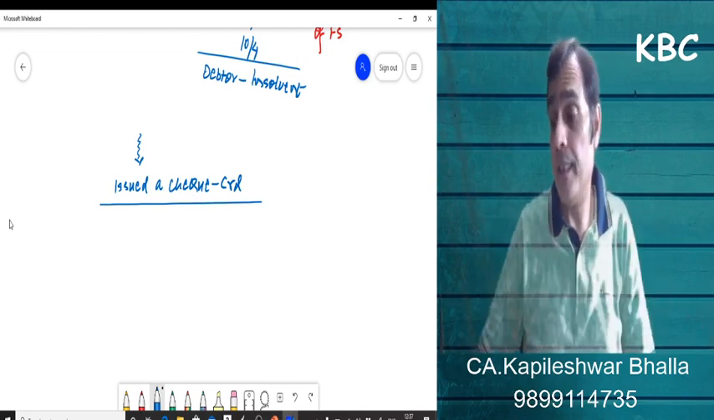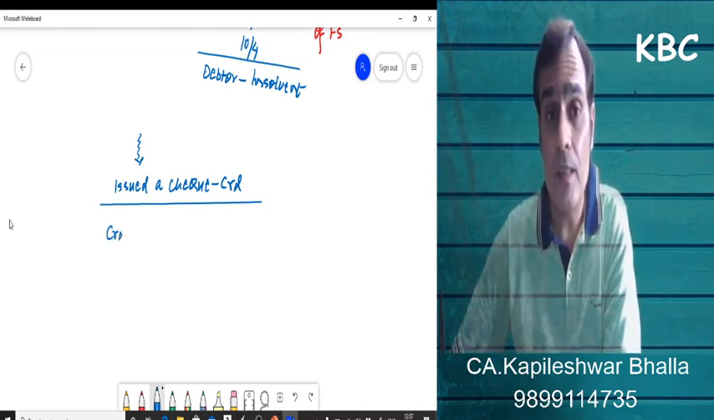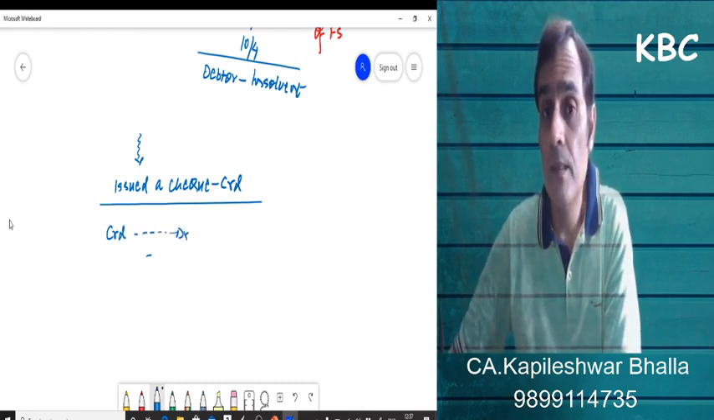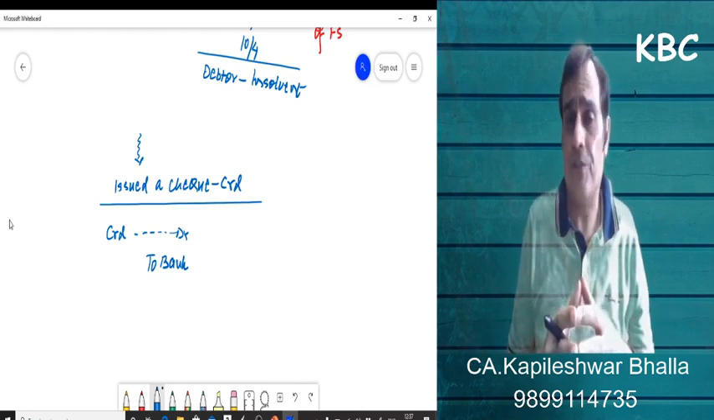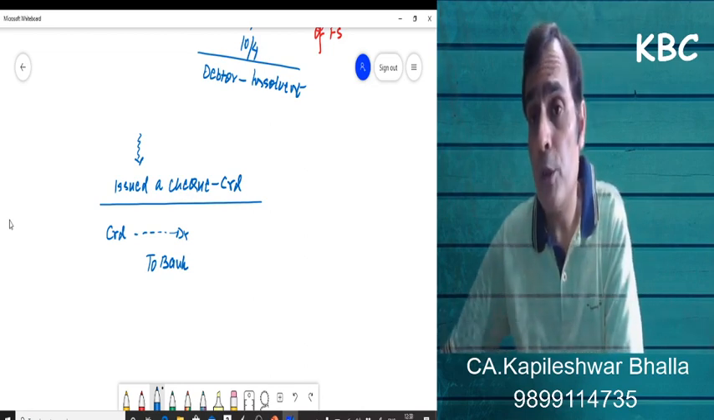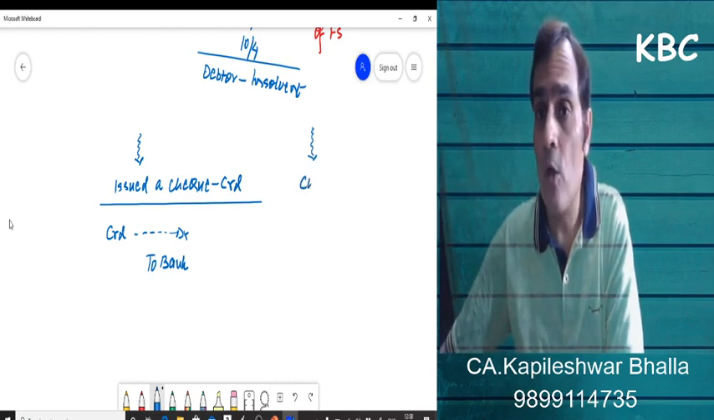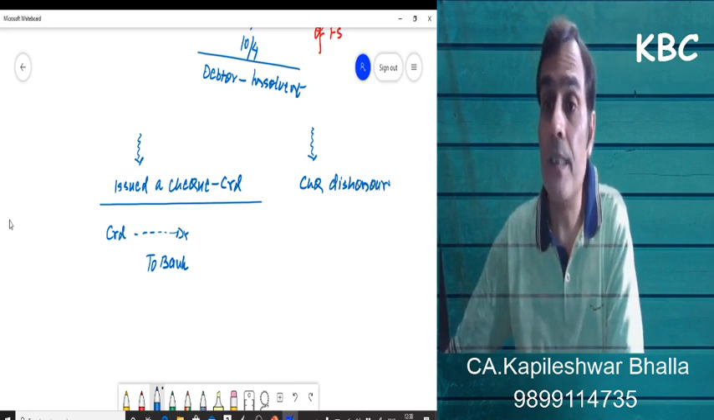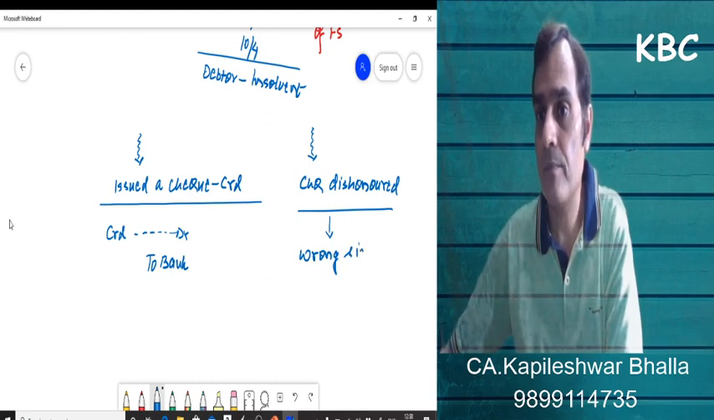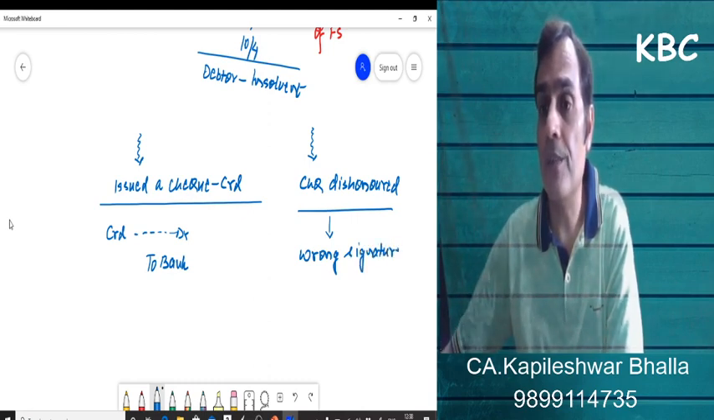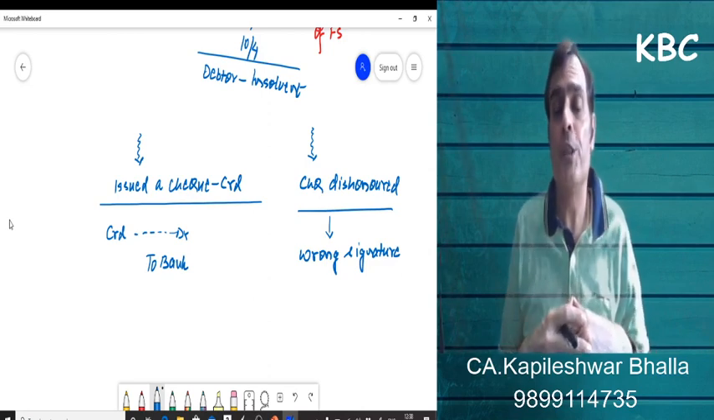When I issued a check to the creditor, I did the entry: creditor's account debit to bank. So when I issued a check to the creditor, I reduced my creditors and I reduced my bank balance. Now let's say between the two cut-off dates, the check got dishonored. This creditor went to the bank, presented the check, and the check got dishonored. The reason for the dishonor is that there is a wrong signature on the check.